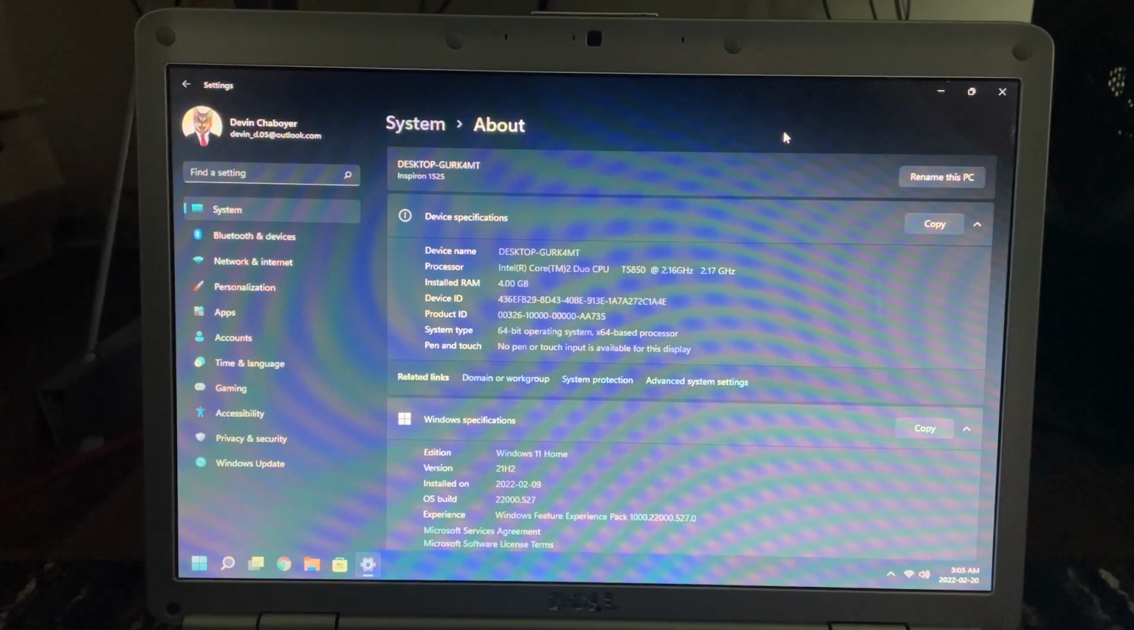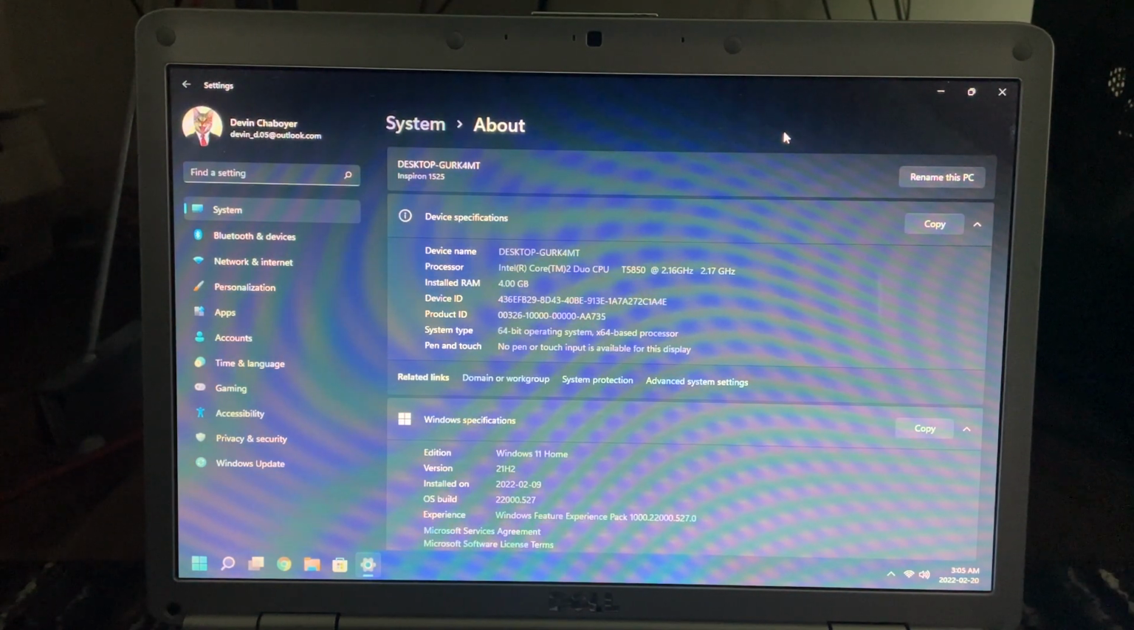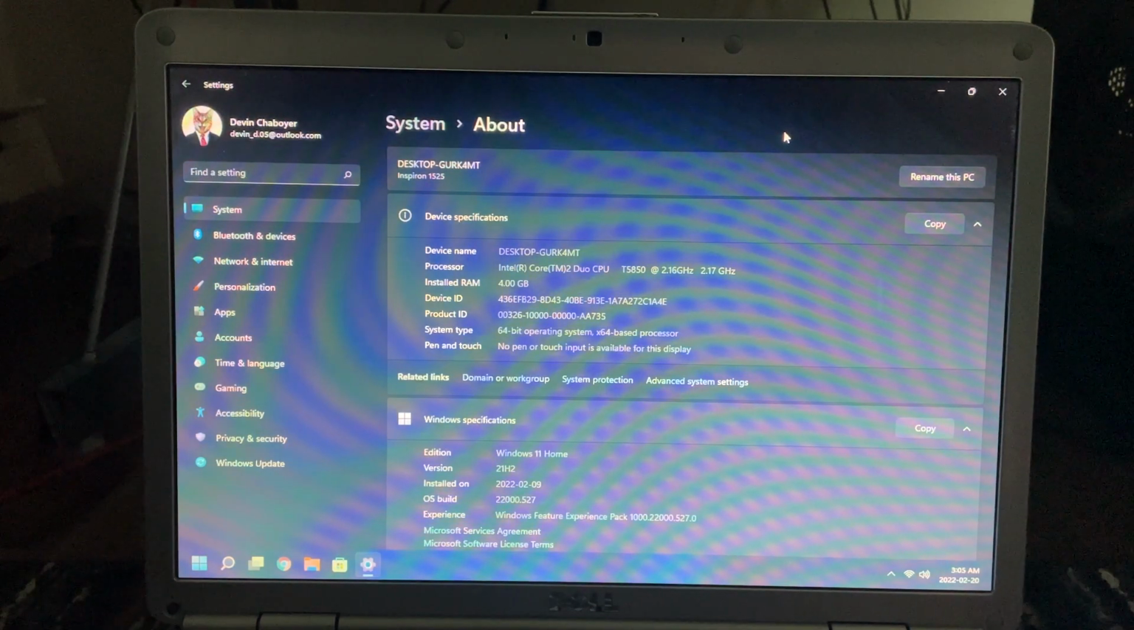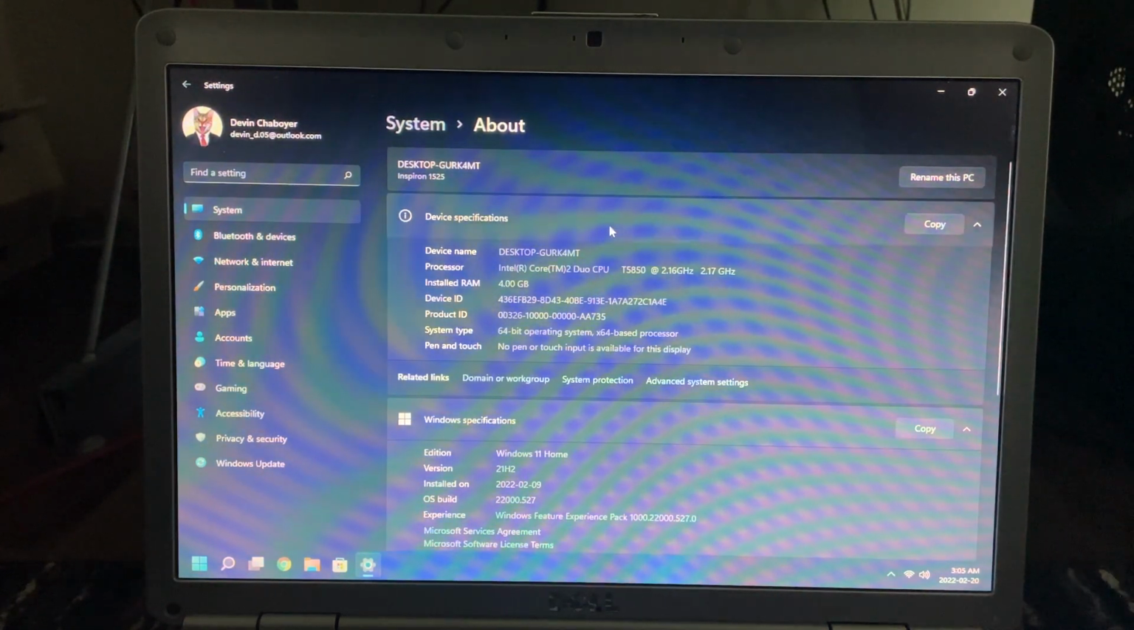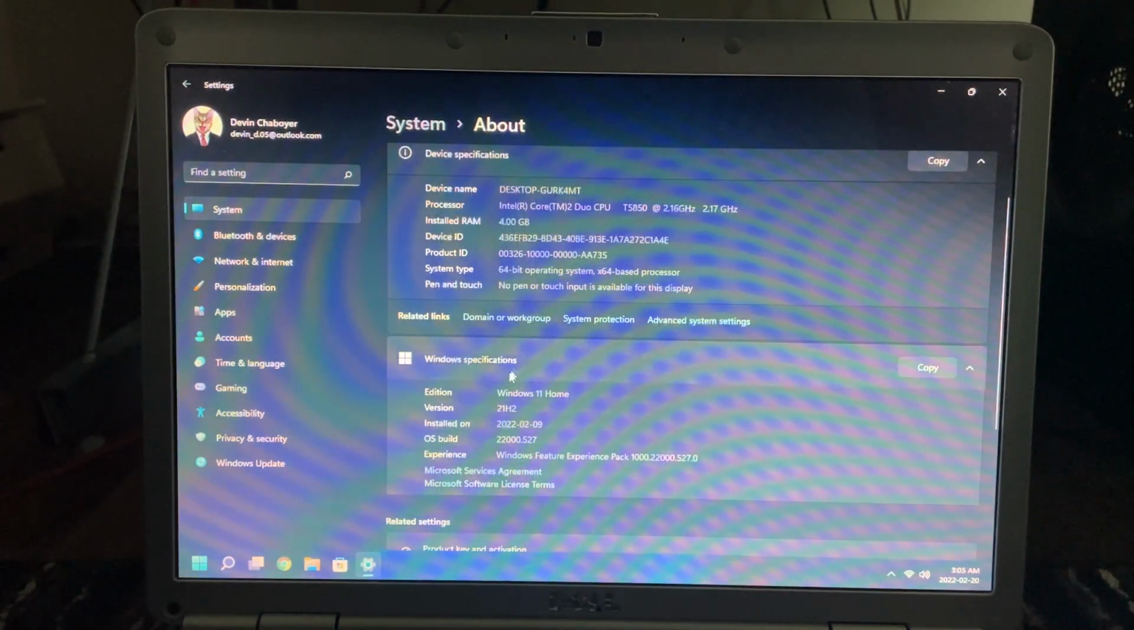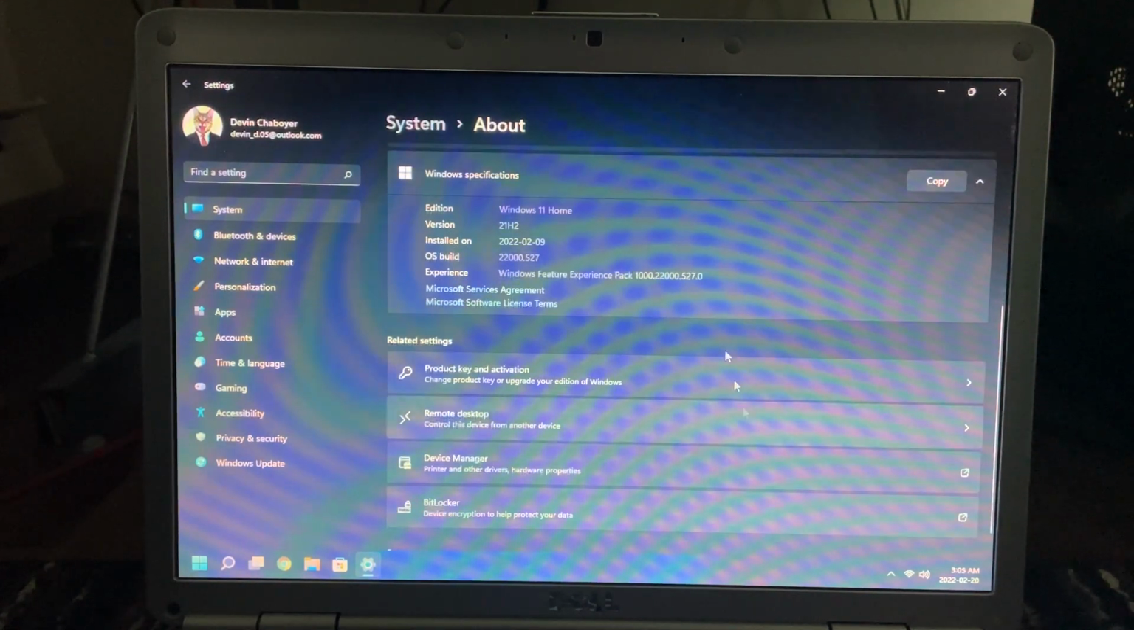and it has an Intel Core 2 Duo T5850 clocked at 2.16 gigahertz, and we have 4 gigabytes of DDR2 667 megahertz RAM. Actually, I installed 800 megahertz RAM, but I guess the motherboard itself only supports 667, so we're stuck with the slower RAM. And it has Windows 11 Home with all the latest updates applied.